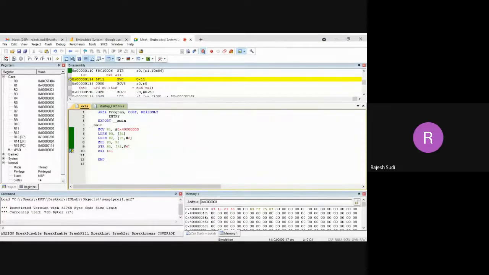Now all of you can execute this program. Then note down the result. So how will you note down the result? The memory location only you have to note down. So the starting memory location, whatever is there.